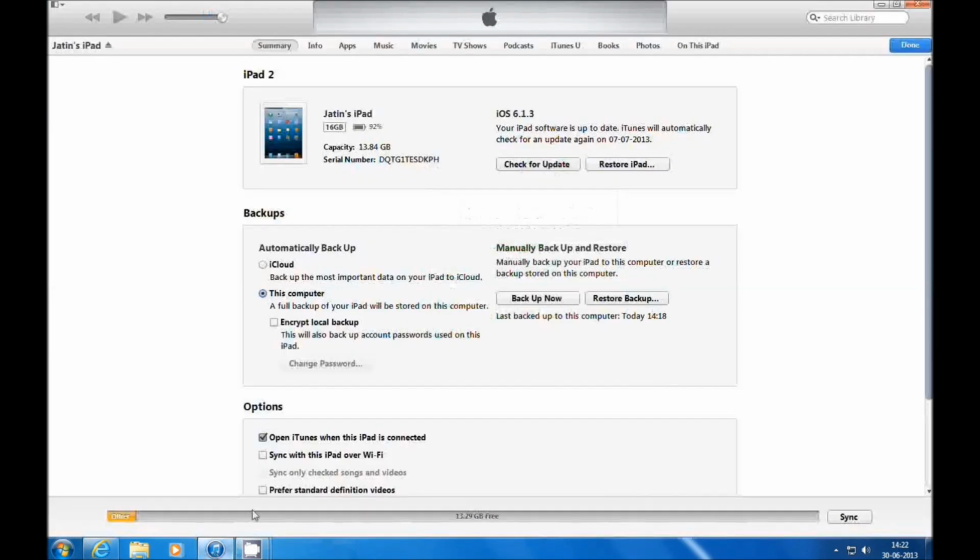Once you download the file, go ahead and open up iTunes and make sure you have the latest version of the official iOS. For the iPad 2 and several other iDevices, that's iOS 6.1.3, but for the iPhone 5, it's 6.1.4. So whatever you do, do not restore iPad. I repeat, do not restore iPad.